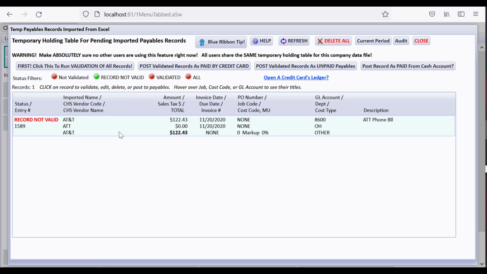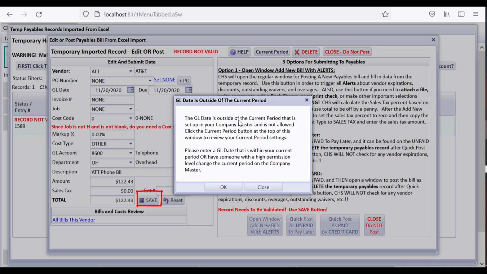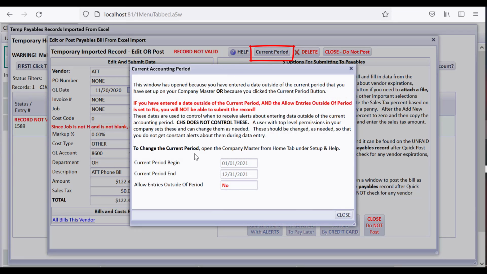So let's see what's wrong with AT&T. Let's click Save. It says the GL date is outside of the current period that is set up in your company master and is not allowed. Click the Current Period button. Please enter a GL date that is within your current period. Notice that if I look at the current period that's set up on the company master by your controller, the dates are all in the year 2021, and it is not allowing entries to be posted outside of that.